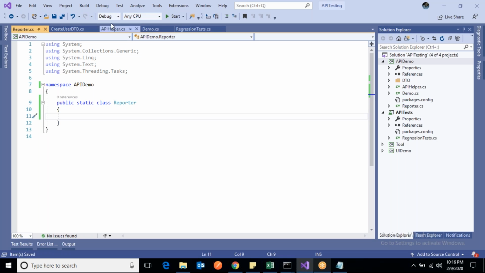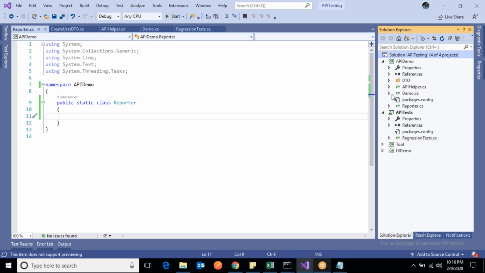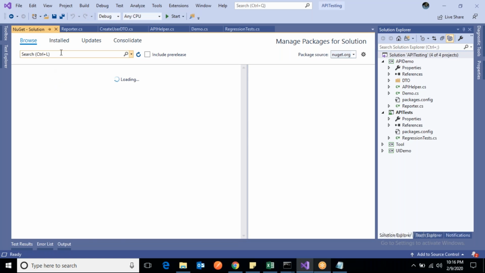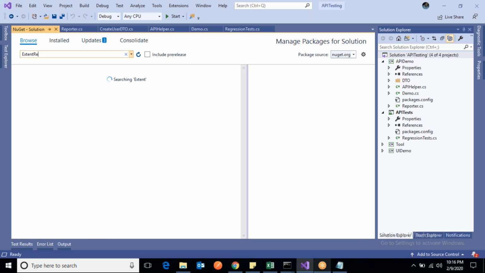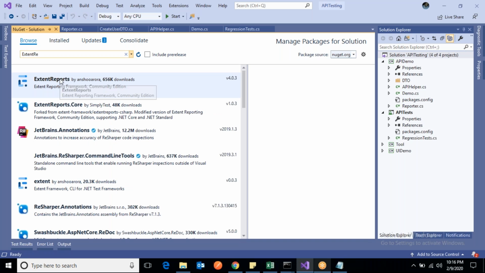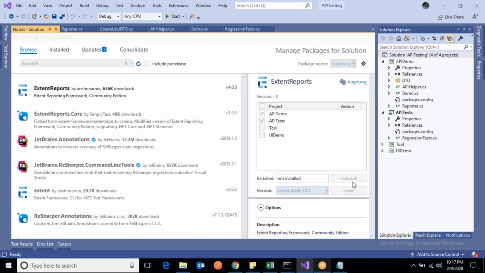Okay, before that, let us do one thing. Through this NuGet package manager, we have to install this Extent Report. Okay, so let us install for both API demo and API test. You can install for all projects, but currently we require it in these two. These are some, I think, we just created for another purpose, I guess. So just install this Extent Report.